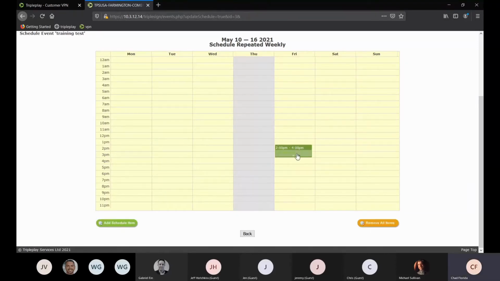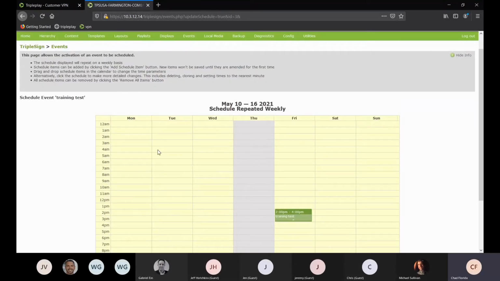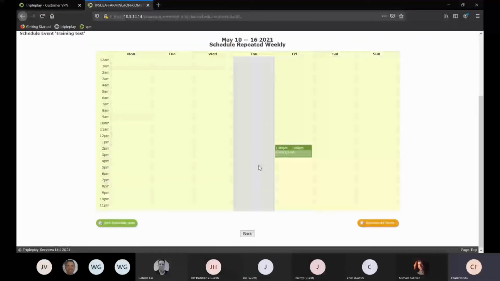Or we can move it to some other day as well. And then the gray will show you essentially what the current day is. So, the way that the scheduling works is repetition on a weekly basis.